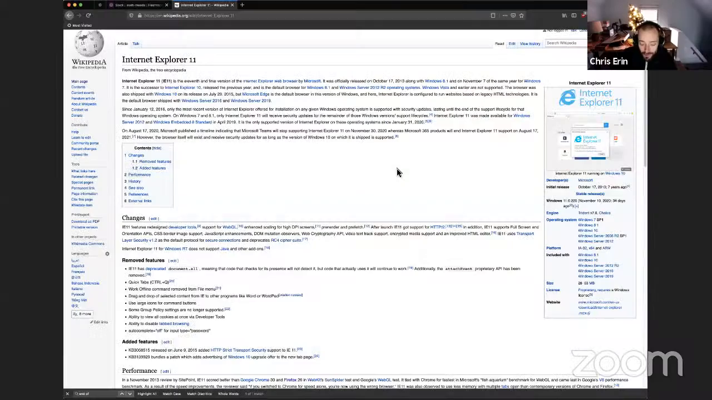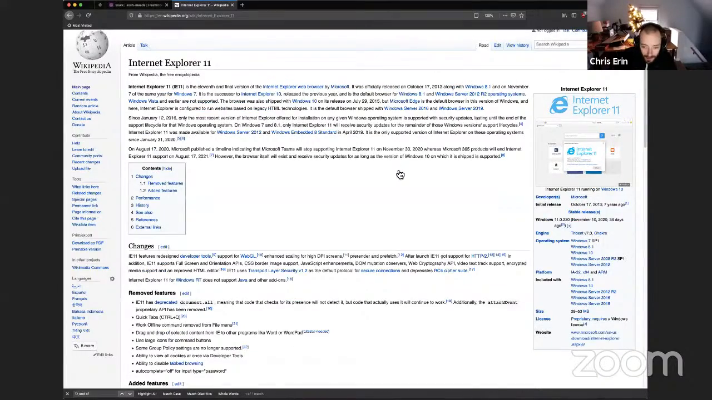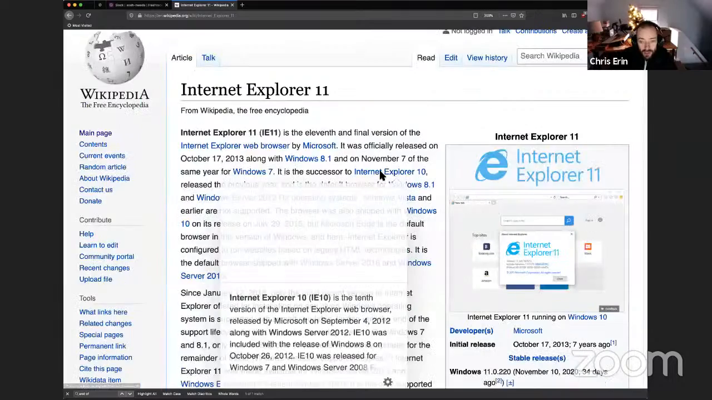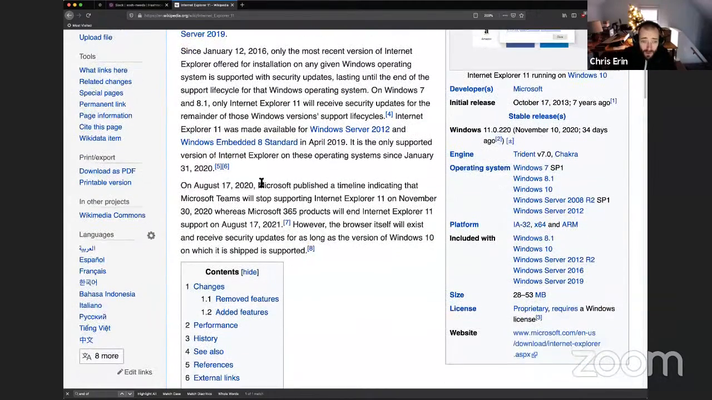I would like to share my screen and talk about IE11 if we can. Go for it, Chris. All right. Okay, so let's zoom in on this right here. So to be clear, Microsoft Teams will stop supporting Internet Explorer 11 on November 30th, 2020. So that's Microsoft Teams doesn't support it anymore.